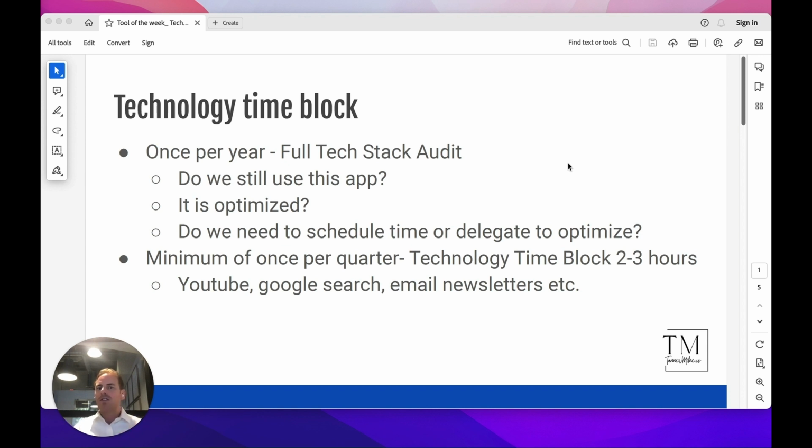What I would suggest at a minimum in your own personal application is a full tech stack audit at least once a year. You're really thinking through, do I use this app? Get rid of the things you don't use, especially if you're paying for stuff. But do I still use this app? Is it optimized? And then do I need to schedule time to delegate, push this out to somebody else, hire somebody, or what decisions need to be made essentially. So that's the first thing.